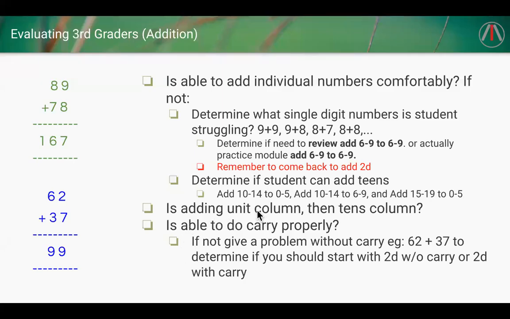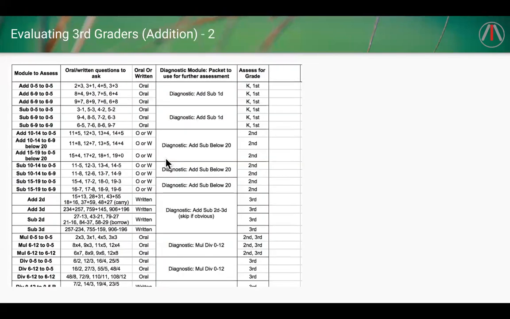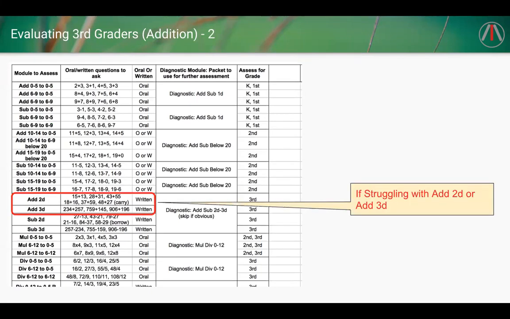And we talked about that they're doing unit columns and then tens columns, and are they able to do the carries? So we covered everything. And if they're not able to do carry, you want to give problems that don't have carries to see that they can do without carries. And if you know that they can do without carries, then you need to start them with 2 digits with carry. And so this is just a more diagrammatic way to show what we just talked about.